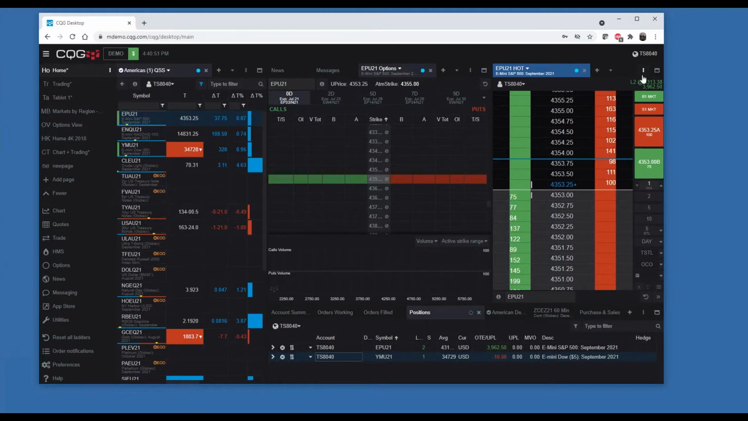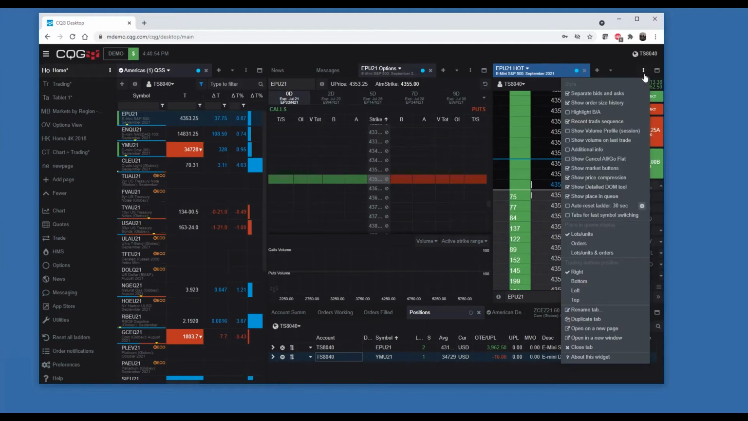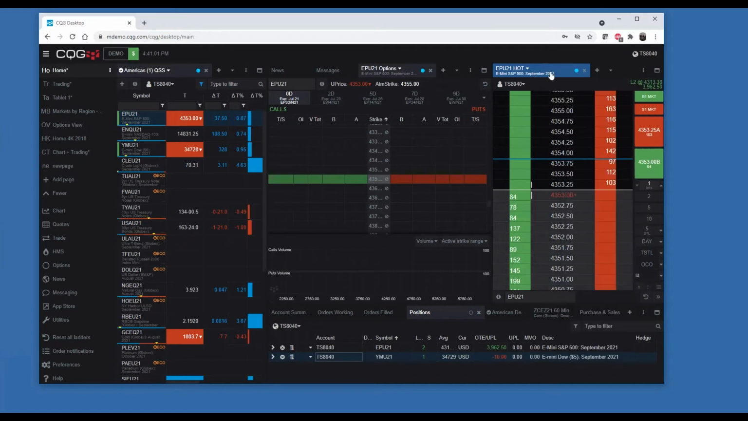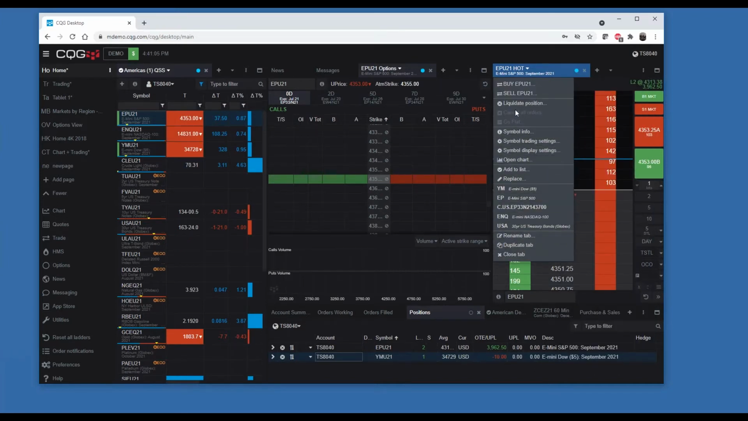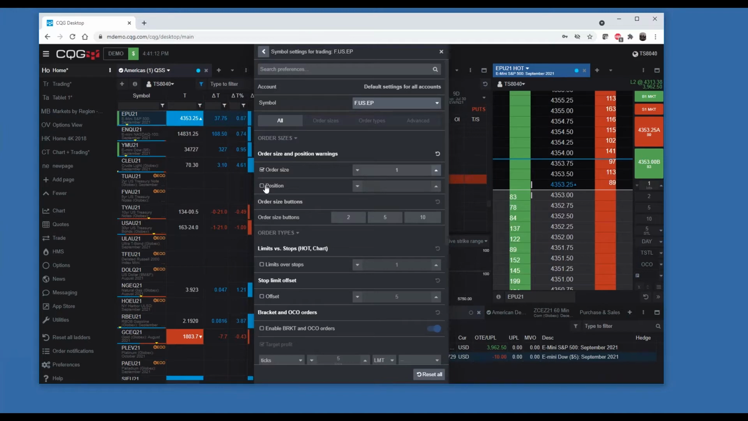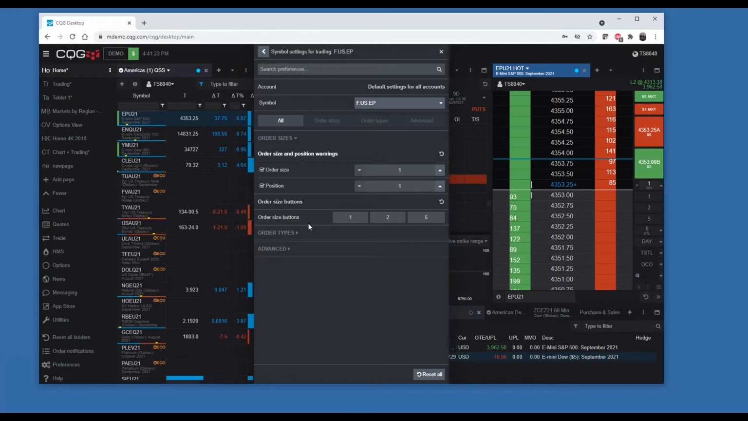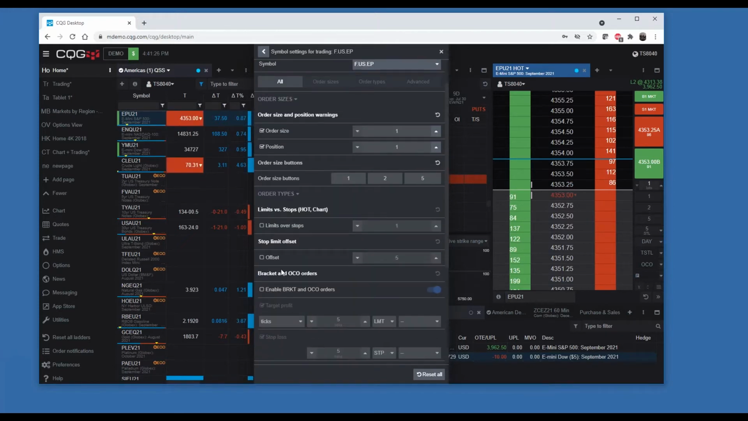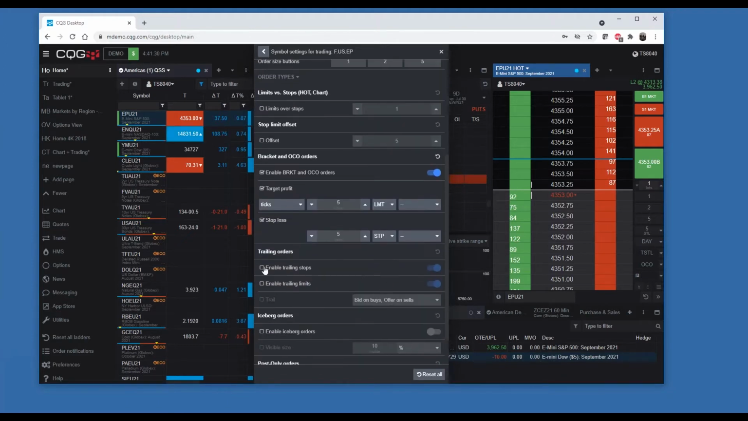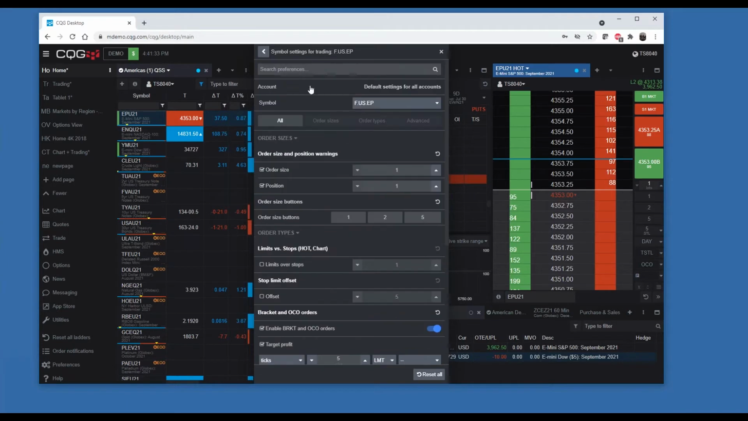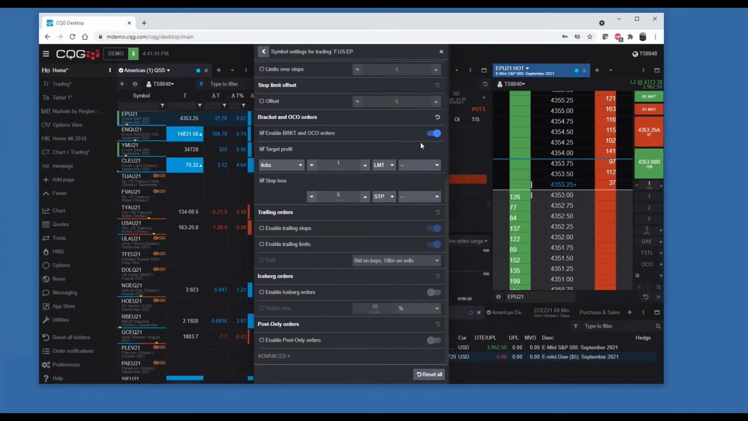So it's very functional and easy to utilize by just going through the tabs and the settings that we have, and it gets very easy to do by just going into any of the settings menus or anything like that. I can set position size warnings, order size, position warnings. I can change my order size buttons if I only want 1, 2, and 5 instead of 2, 5, and 10. So you can change those. You can set order types. I can change to have my defaults. I can enable bracket and OCO orders as well. Trailing stops I can enable. So there's a lot of ways here to set it up.